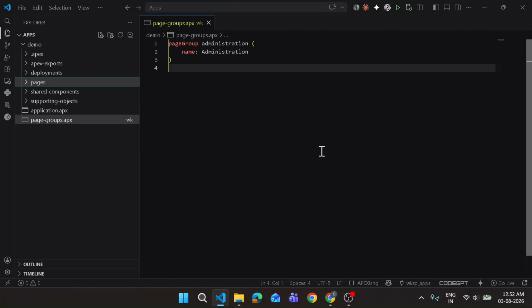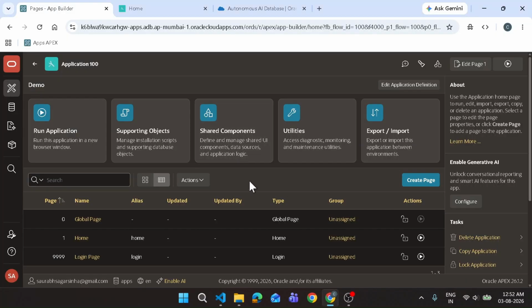So that's all for this video. I just wanted to show you how you can do the setup. In the next tutorial, we will start developing the actual stuff, like creating pages, creating reports and forms, things like that.